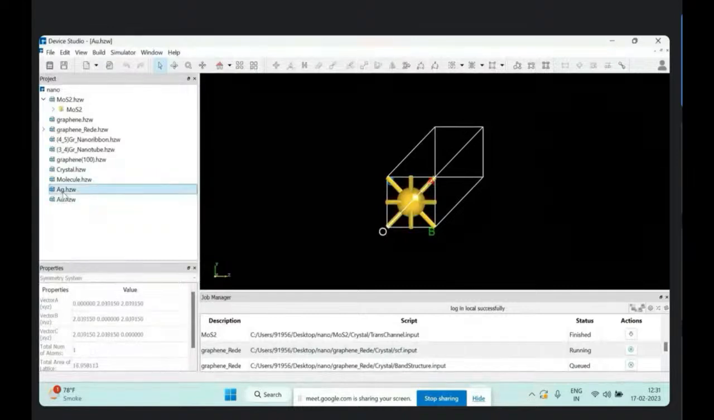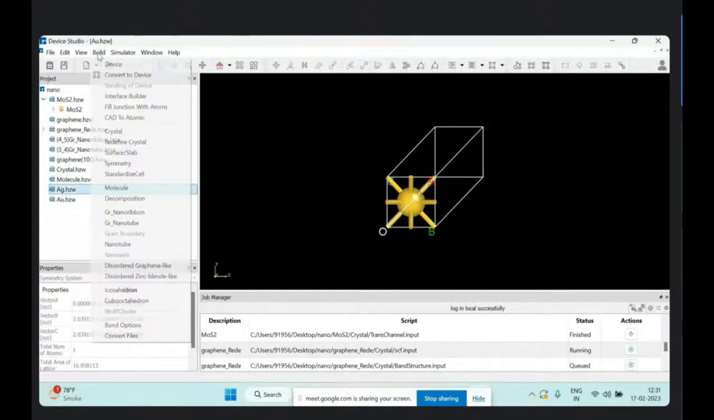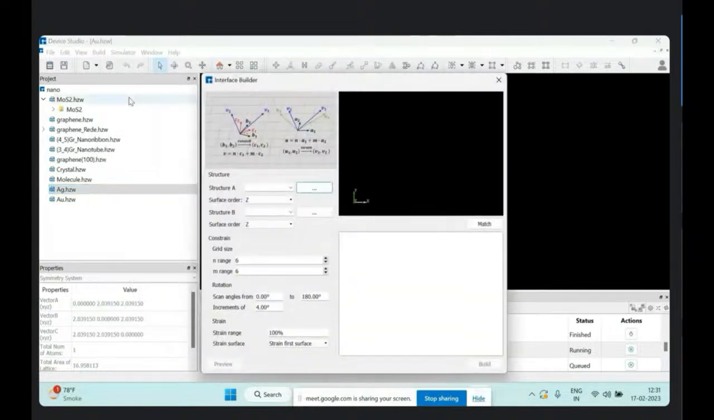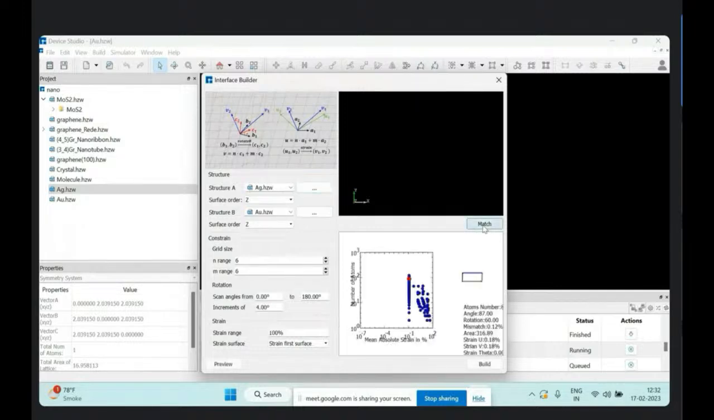If you want to create a hetero structure, there are other options also. You can click on the interface builder. In the interface builder, you can select that particular material. Like I want to take silver that I have already imported in our project, and I can take another material, gold, that I have imported, and then click on match and see the preview.